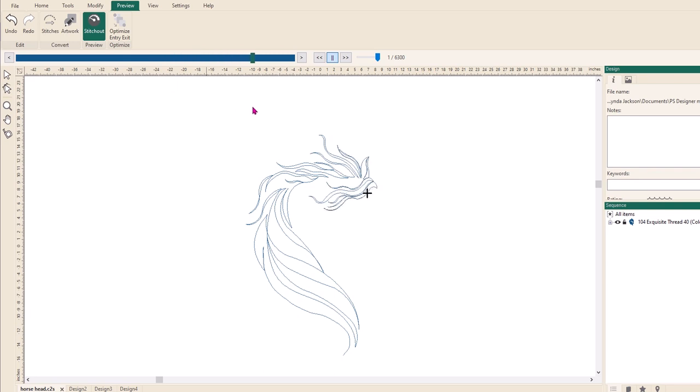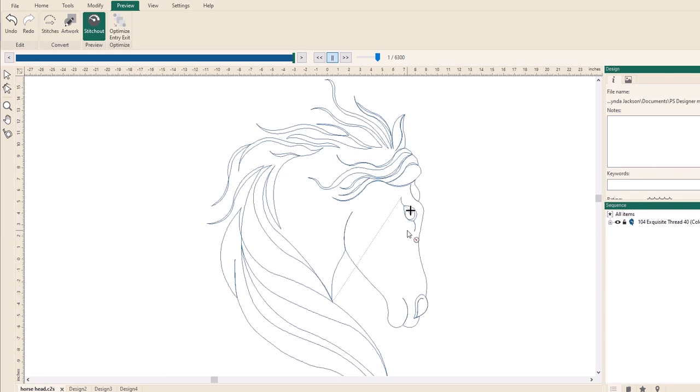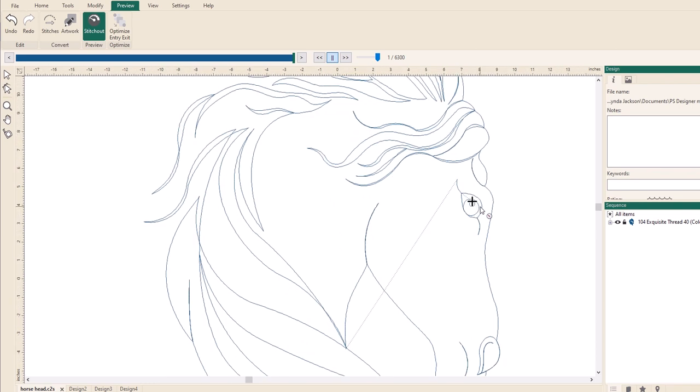So it does the basics of the horse's face first, jumps over, does the eye, and then the highlight in the eye is a separate one, as you can see there.